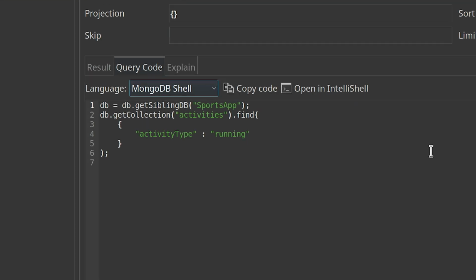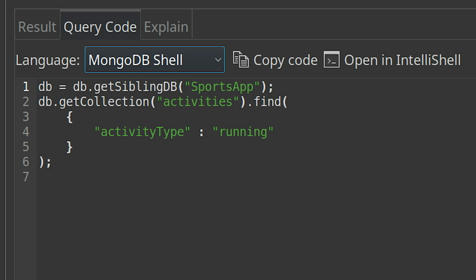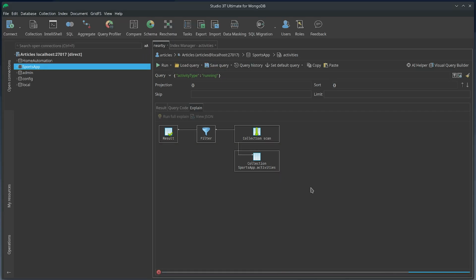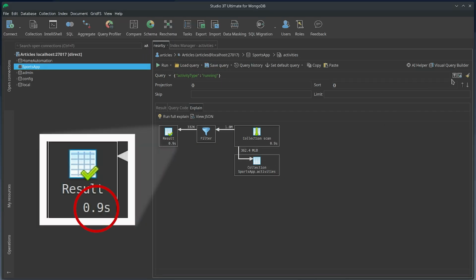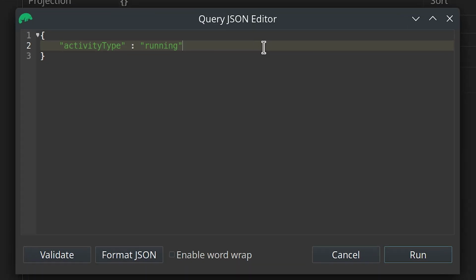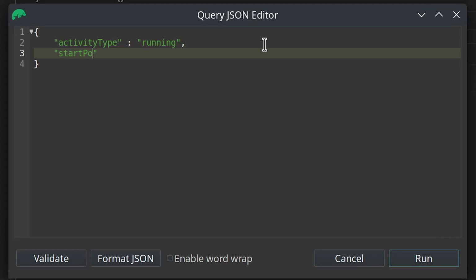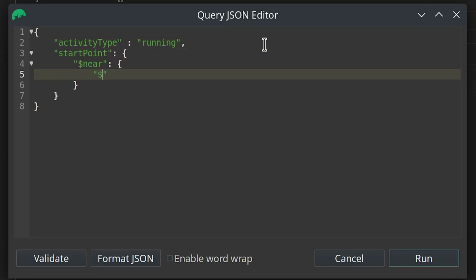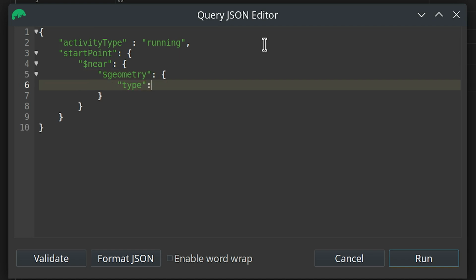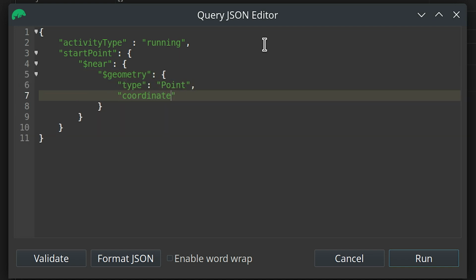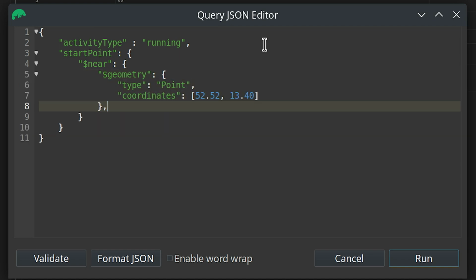Here's the initial query. It's searching for running tracks, but it's not specific enough. So it searches all possible running tracks and returns a lot of data, making the fetching process slow. Now, let's optimize our query. Our application doesn't display all the tracks in the world, just the ones nearby. To achieve this, we're using the $near operator to search for tracks within a 5-kilometer radius of our current location.